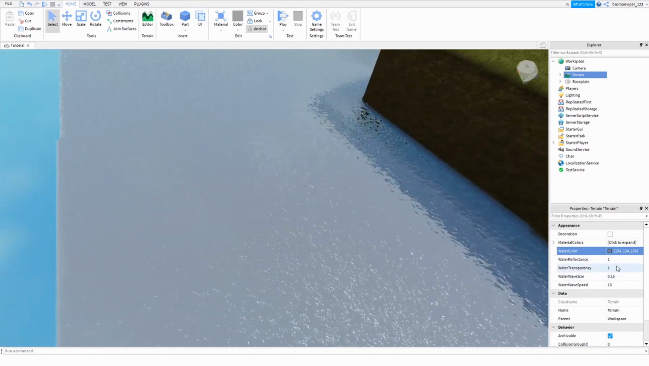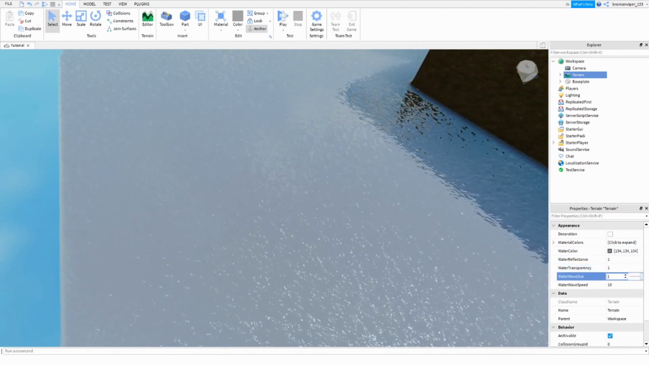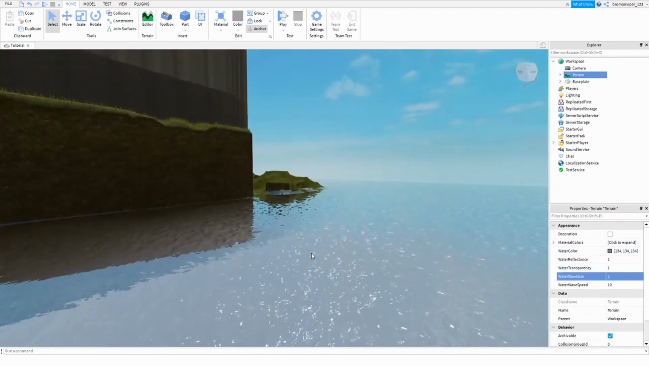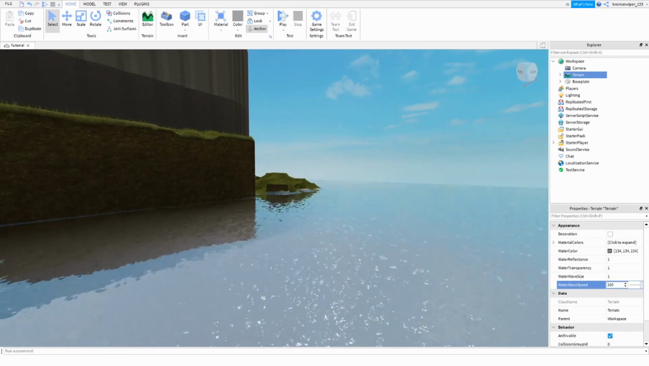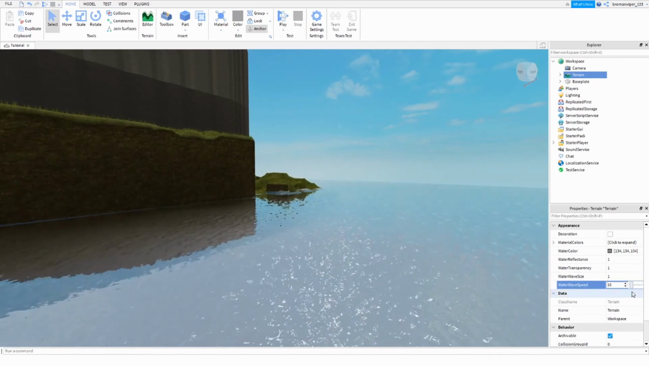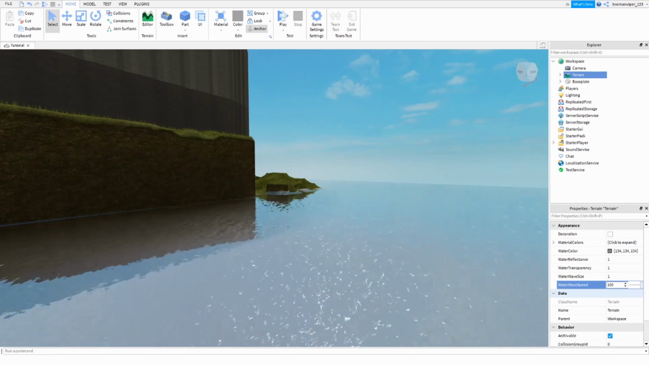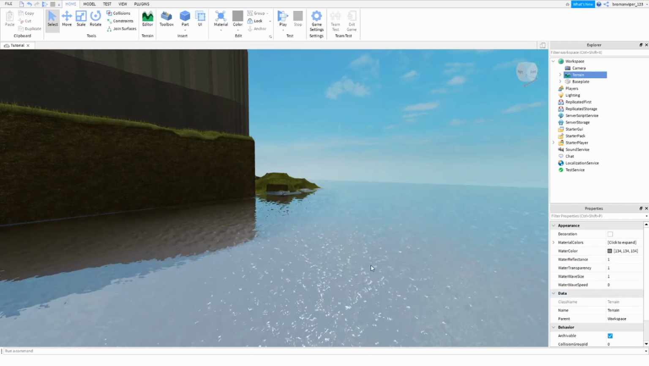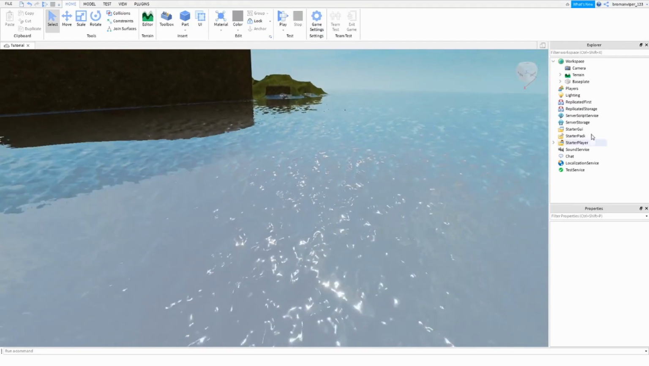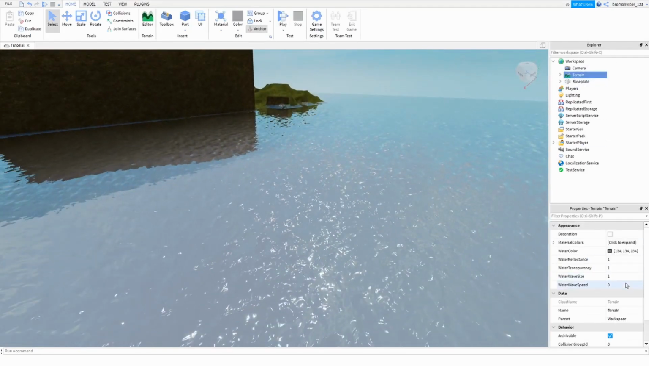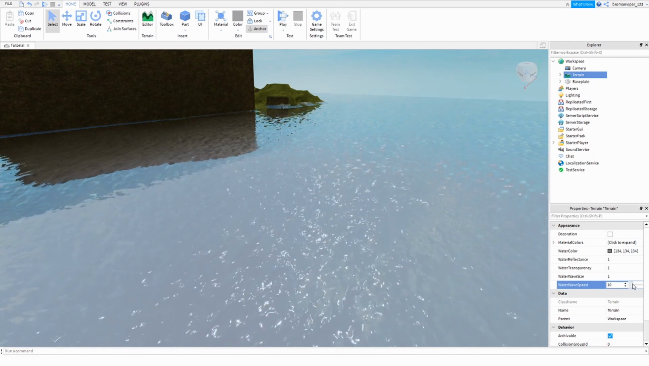Then you can also do water wave size. Bam, the waves are a bunch bigger. Water wave speed. You can change the speed, so it's like that. Or you can make it so it's not moving at all, which is really creepy and weird, which I don't like, so I'm gonna do it at 10.